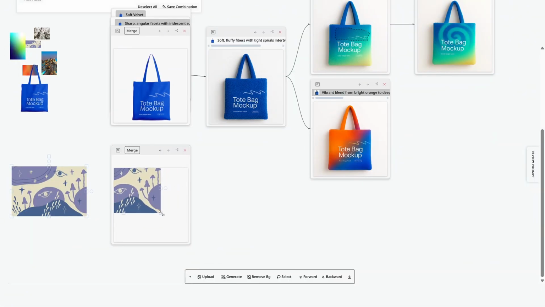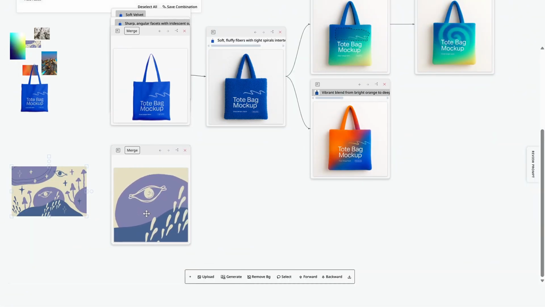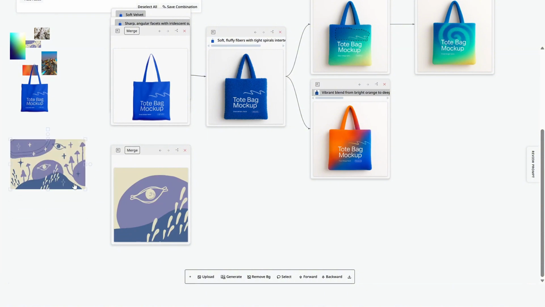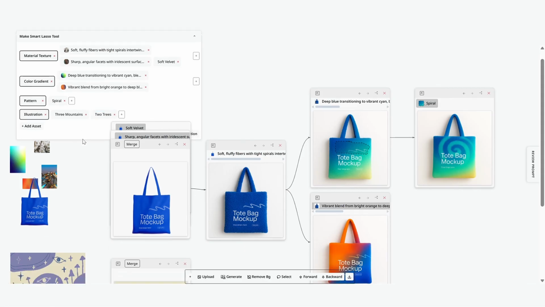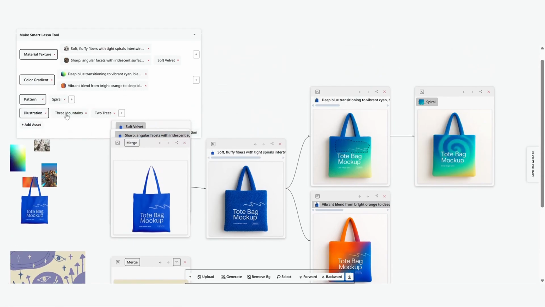Next, he decides to explore how to include some nature elements. He reuses the client graphics. He opens a new node and taps 3 mountains and 2 trees in the palette. He switches to local edit mode to keep it compact.